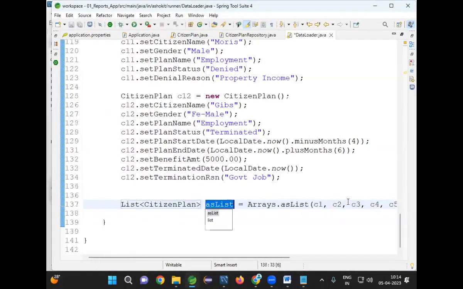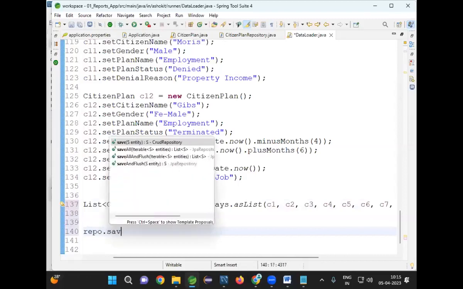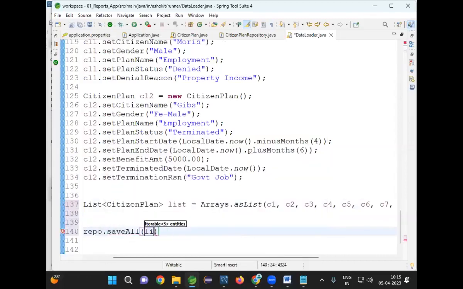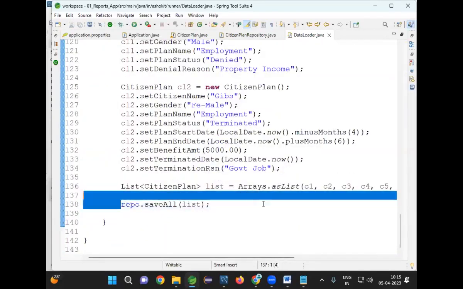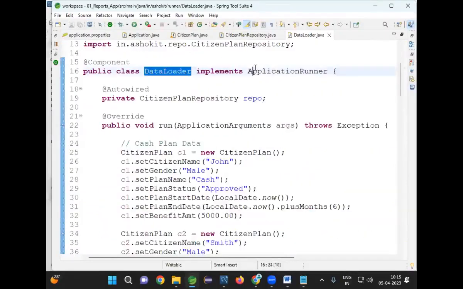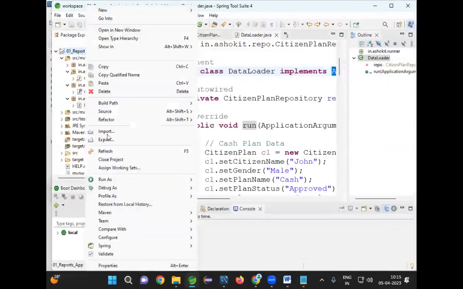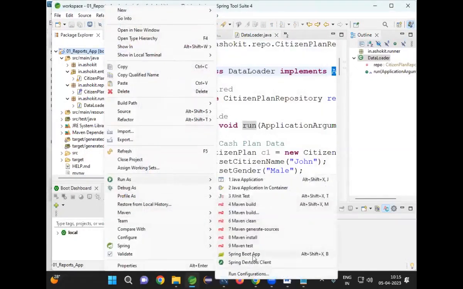With that list, I want to insert the data. I got the list of entities. So when you have a list of entities, how to insert them? saveAll of list. I'm going to insert all the records into the table. repository.saveAll of list. With this, my data loader is ready. This is a runner. It will execute when my project is started. Let us refresh our application. Project clean and run this. Right click, run as boot application.